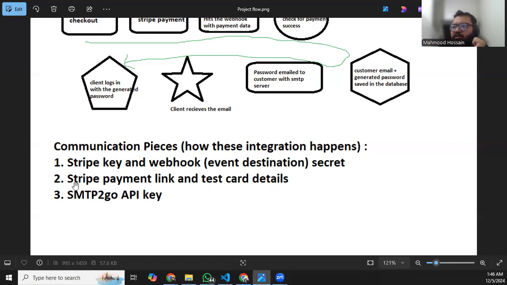And then you need the Stripe payment link, of course. You make this payment link on Stripe and use it to get payments from the customers. Stripe also gives you the test card details. If you want to check whether our Stripe payment system is working correctly, which is what we are doing now, Stripe gives you a test card, just a few random numbers.